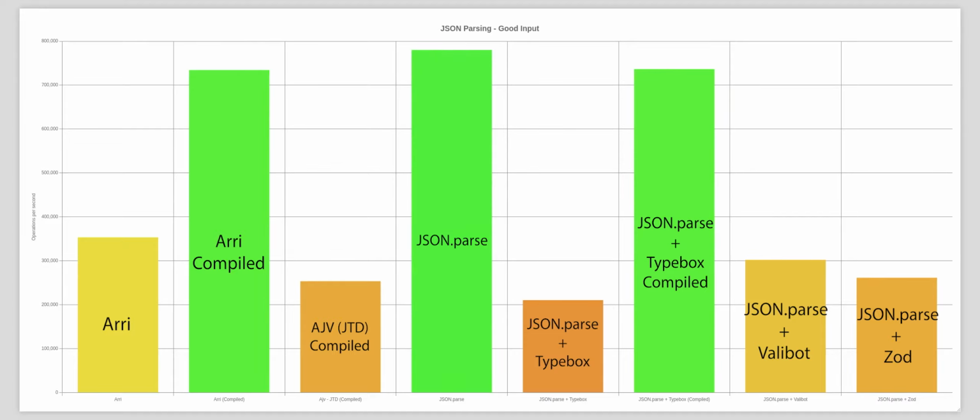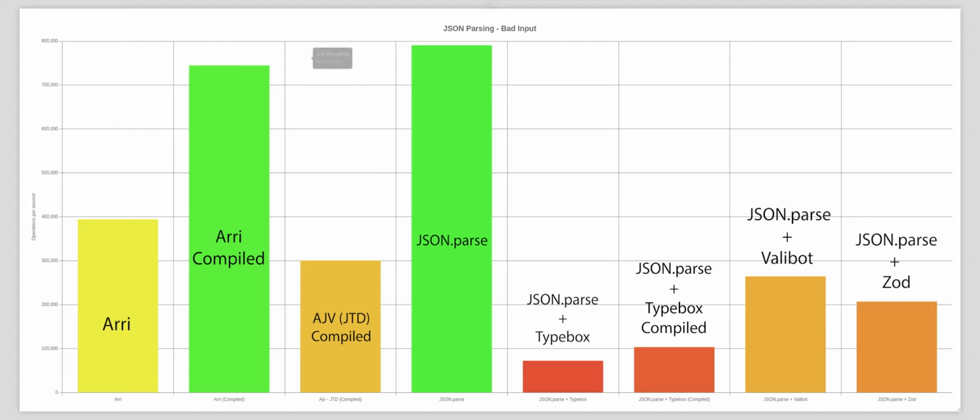The first thing I want to say here is that most libraries get slower when they get bad input. I will say, though, take this result for Typebox with a grain of salt. The reason is that Typebox doesn't have a safe version of their decoder that doesn't throw an error, which means I had to wrap it in a try-catch to do this benchmark. And in my experience, benchmarks get kind of wonky once you start having try-catches involved. So take this result with a grain of salt. Just going to leave it at that.